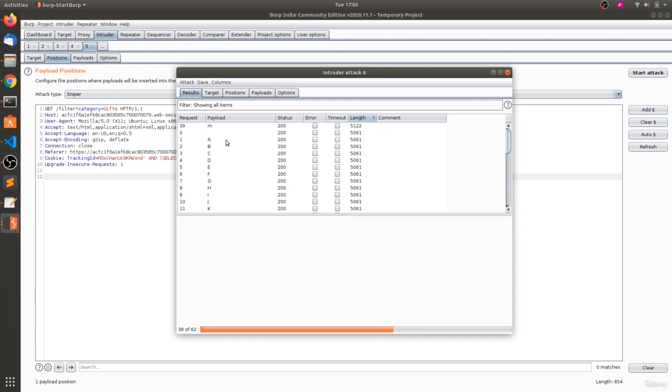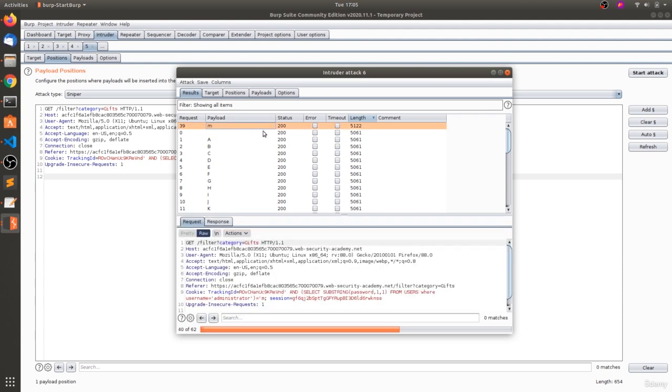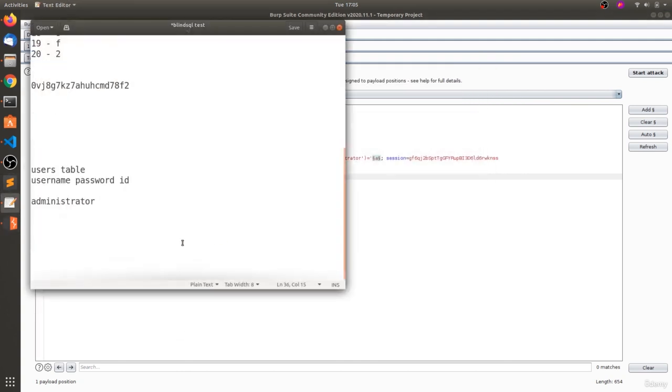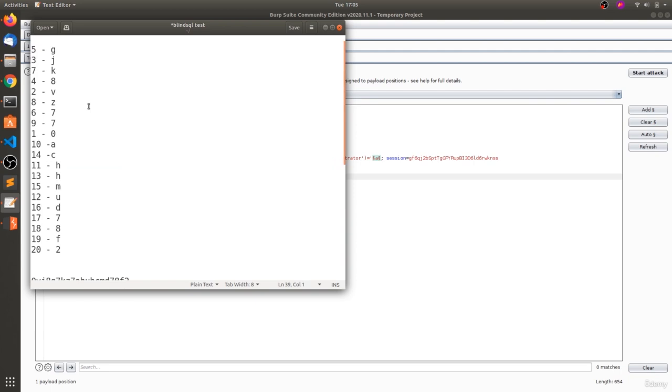So you can see the payload is M. That means the first letter is M. So you can write down: first one is M. I have already done this.